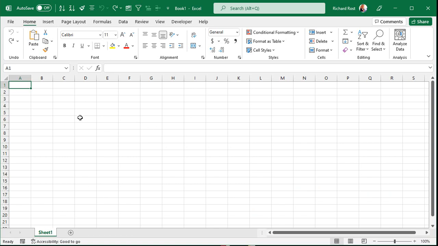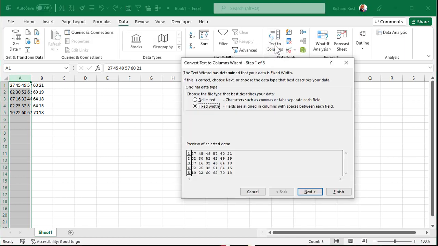Sometimes if you paste it in, it comes in like that, right? Each one of these is inside that individual cell, right? That's all in A1, A2, and so on. So just select that column, right? Go to Data, Text to Columns.